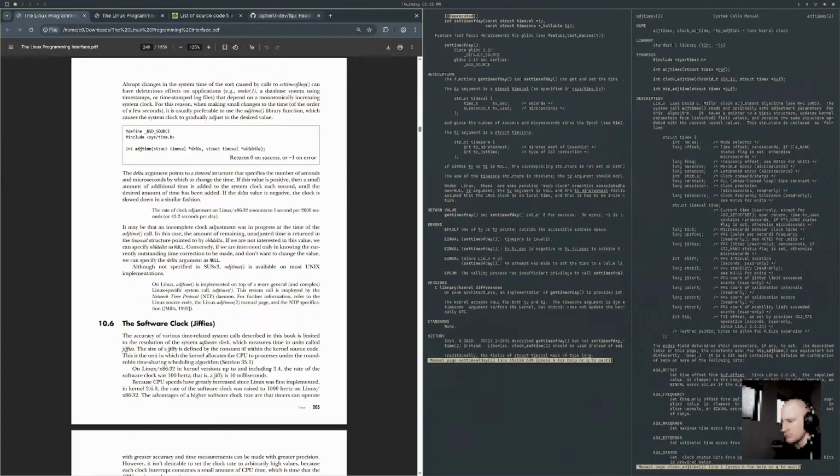Abrupt changes to the system time caused by calls to settimeofday can have deleterious effects on applications, e.g., a database system using timestamps or timestamp log files that depend on a monotonically increasing system clock. For this reason, when making small changes to the time, on the order of a few seconds, it's usually preferable to use the adjtime library function, which causes the system clock to gradually adjust to the desired value. The delta argument points to a timeval structure that specifies the number of seconds and microseconds by which to change the time.